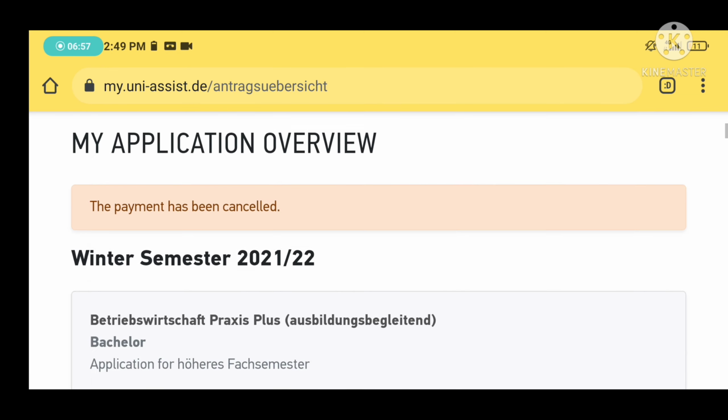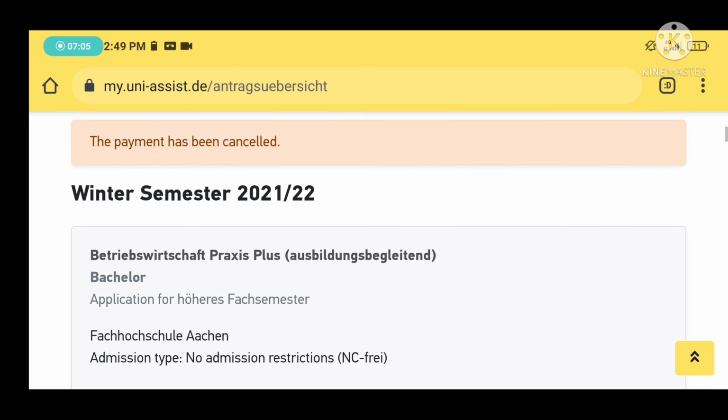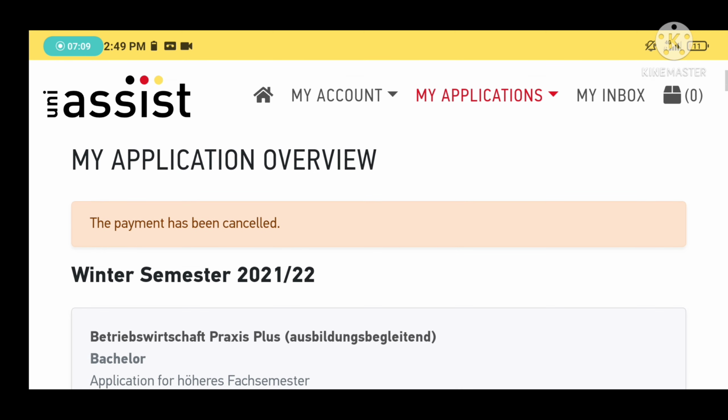So this is the whole procedure of how to upload the documents in UniAssist and how to do an application via UniAssist.